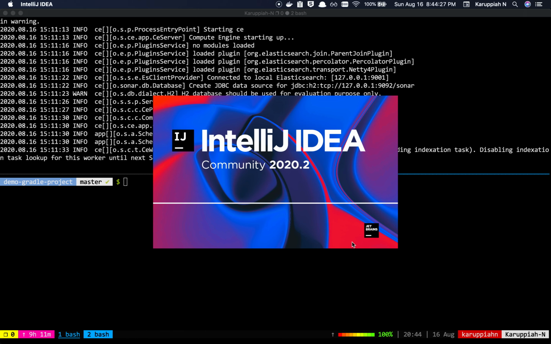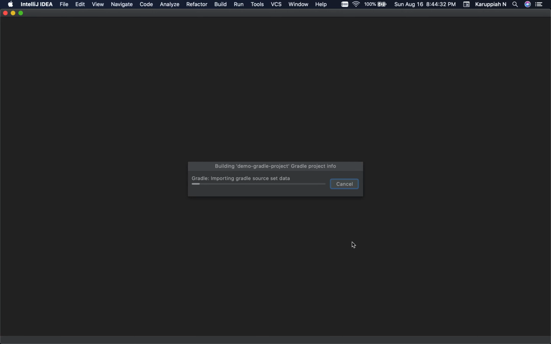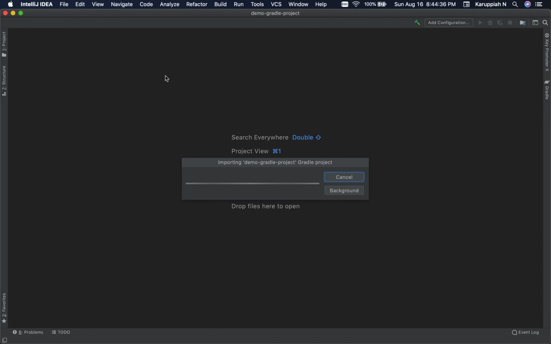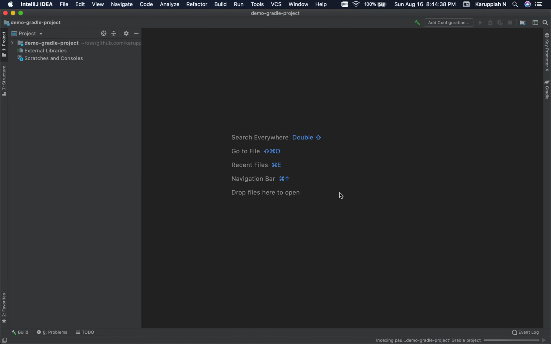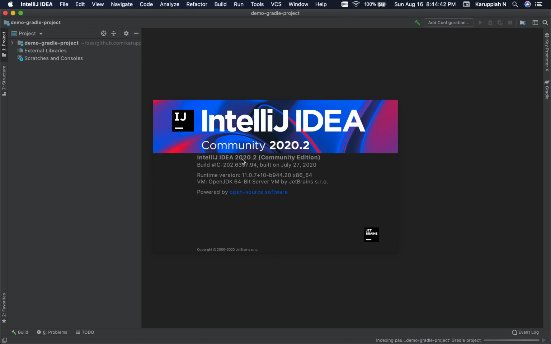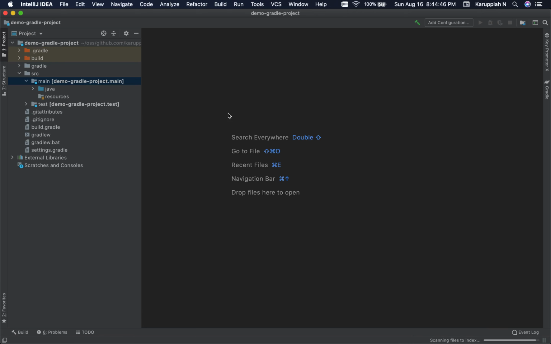So IntelliJ is an IDE that I use for my Java and Kotlin projects. It's pretty good. You can check it out. This is the community edition of IntelliJ. There is a paid version too. Check it out here, community edition 2020.2. That's the version. Cool. So I have my Gradle project.